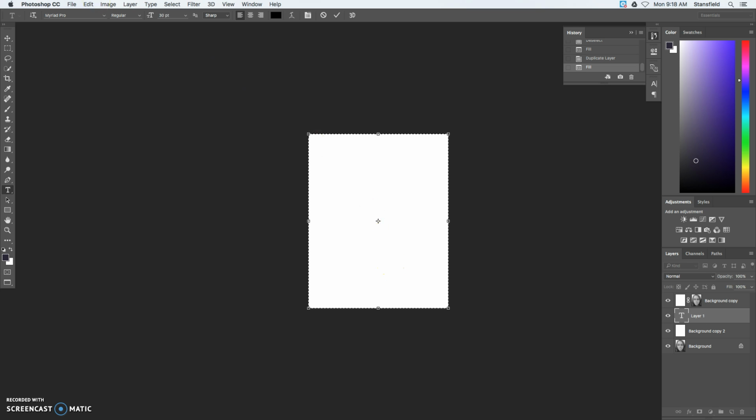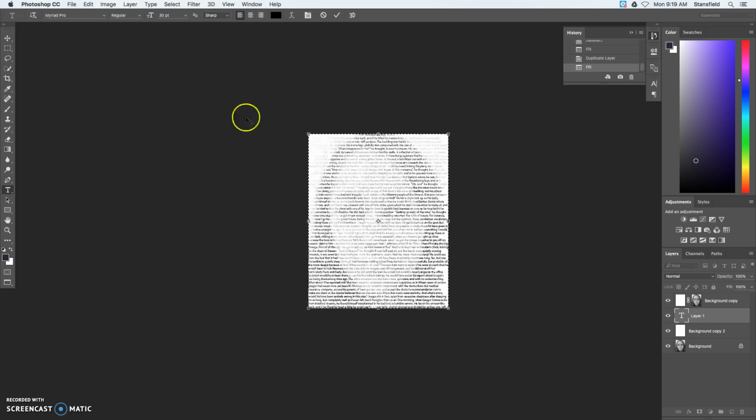I'm going to go ahead and paste. Edit, Paste, or Command V is the shortcut key. And now all of that text is in this text box. Even though I want to make some changes, I'm going to go ahead and confirm the text box before I do anything else. And the next step is to play around with a couple of things.